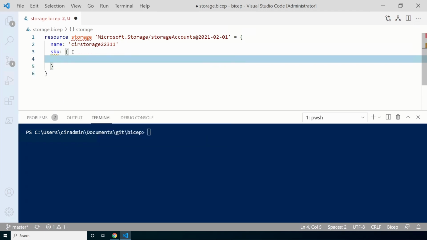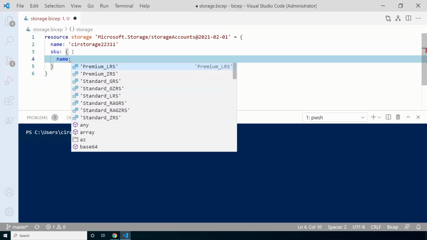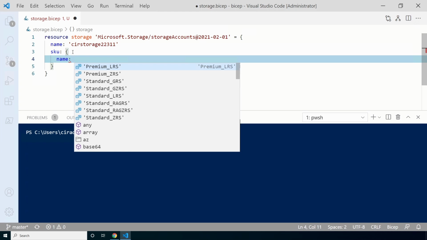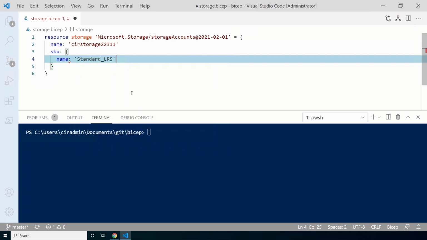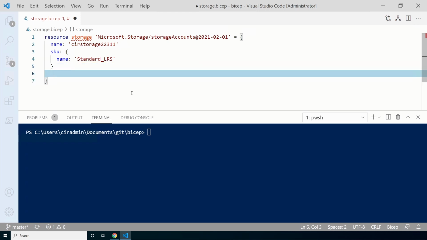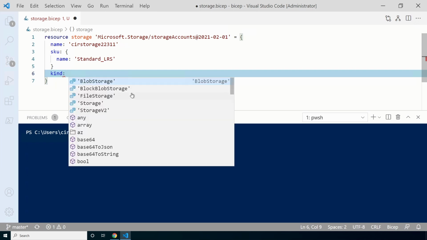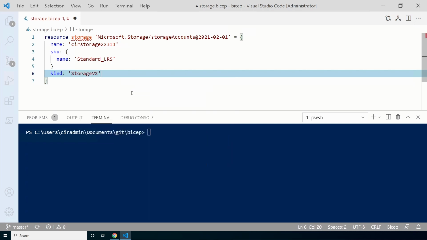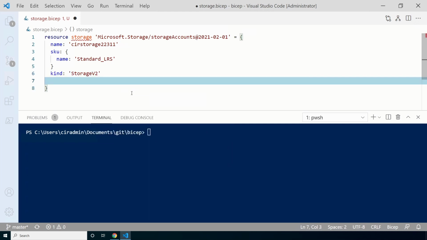Add name. More specifically, this is the SKU name. Click space and select the SKU, Standard_LRS for this example. We'll go down to the end of SKU and go to the next line. From here, we'll add kind. This kind will be StorageV2. Go to the next line, and this time we'll add a location. Central US for this example.